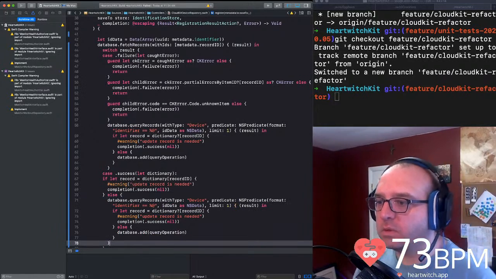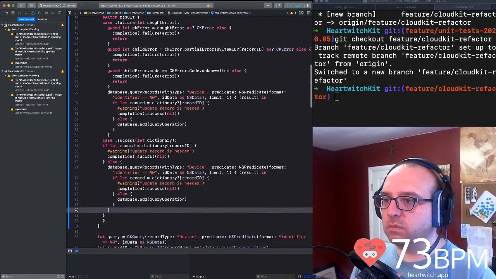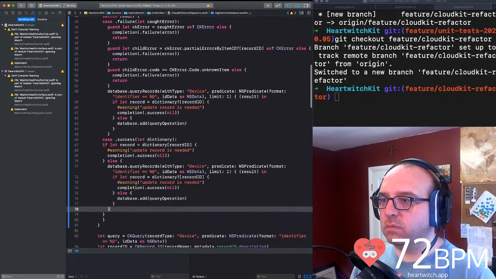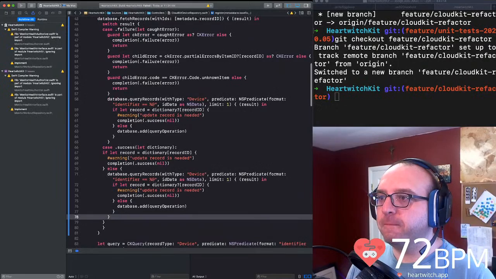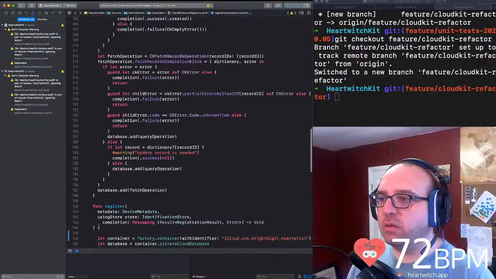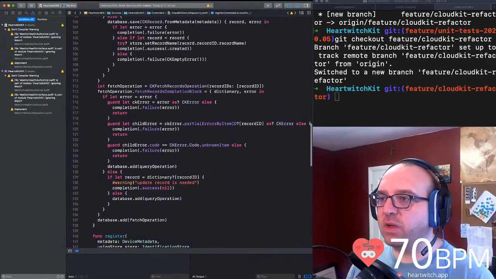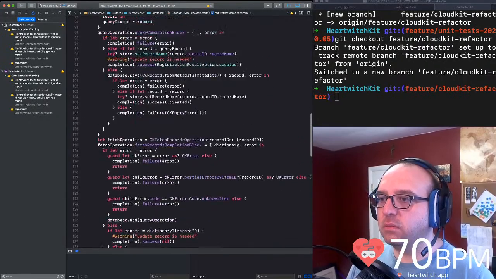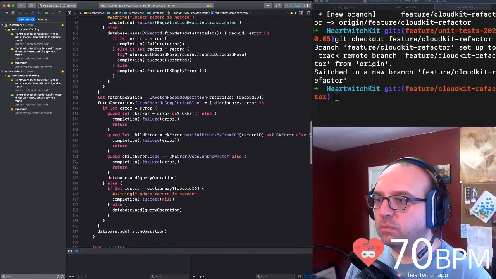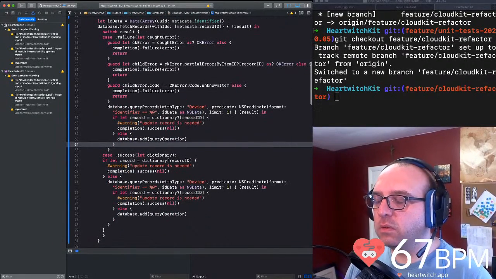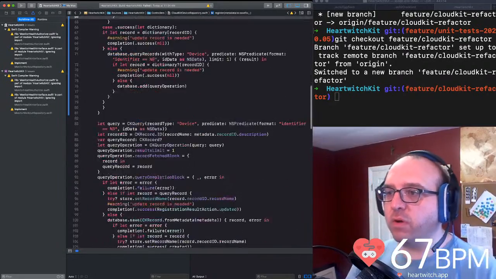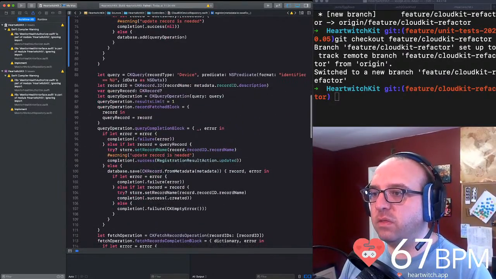There we go. Why the query is also calling the query. Fetch calls query. What do we do? Yeah, this is wrong. So we call the query, and when the query is done, that's this part.